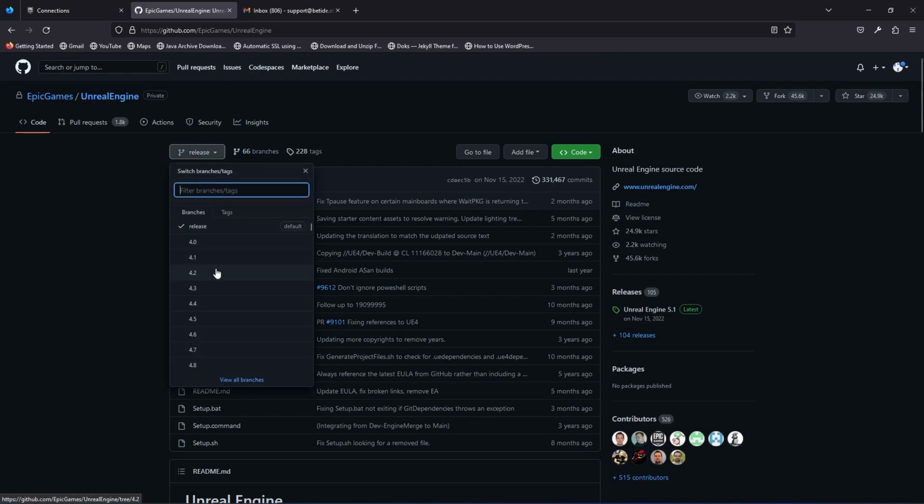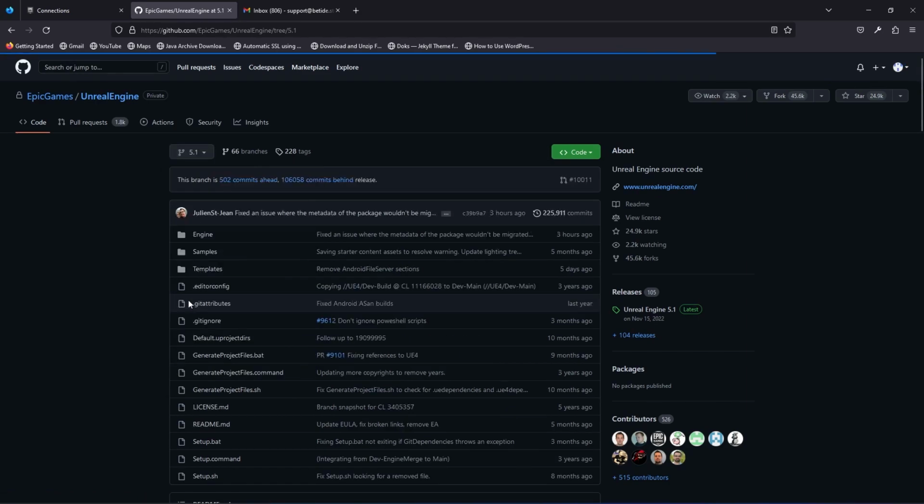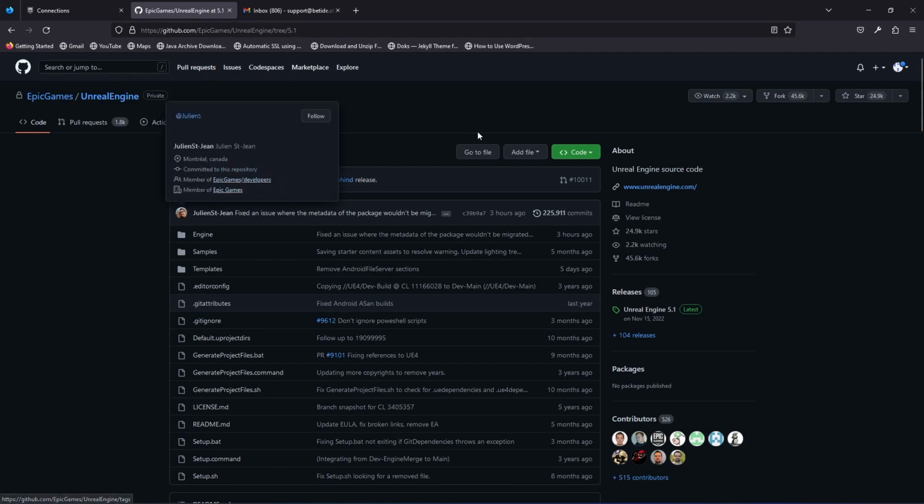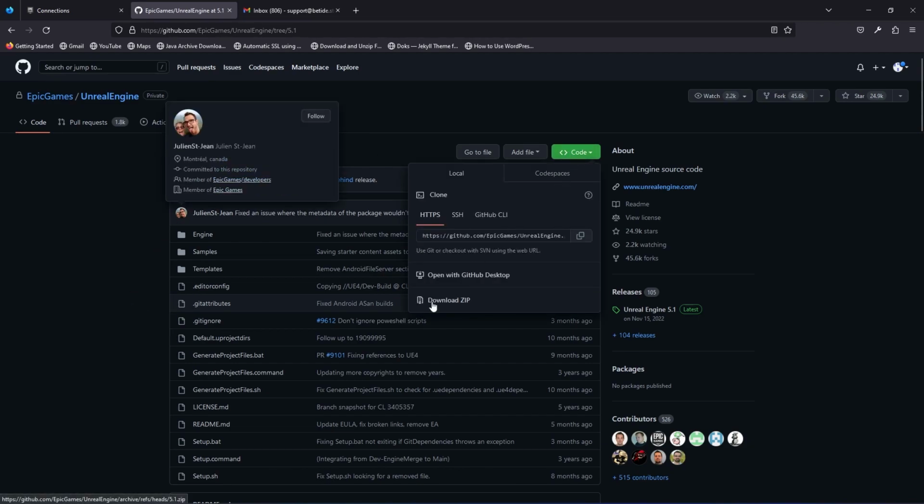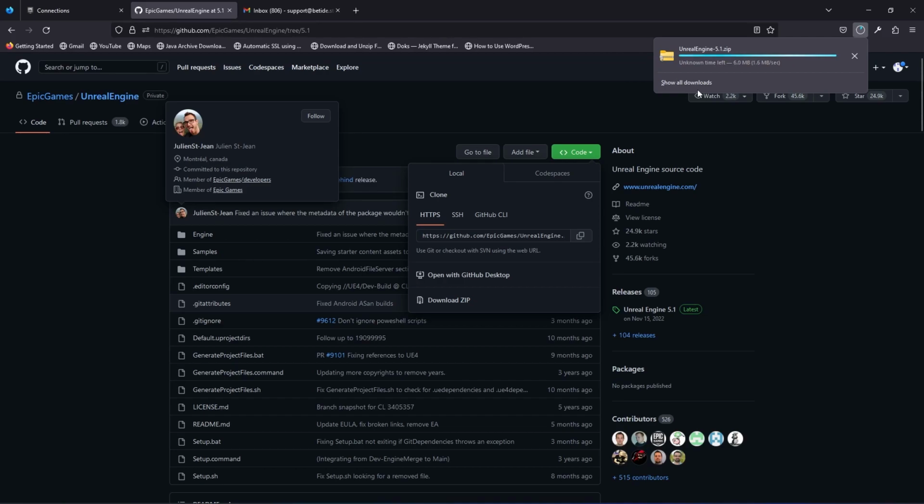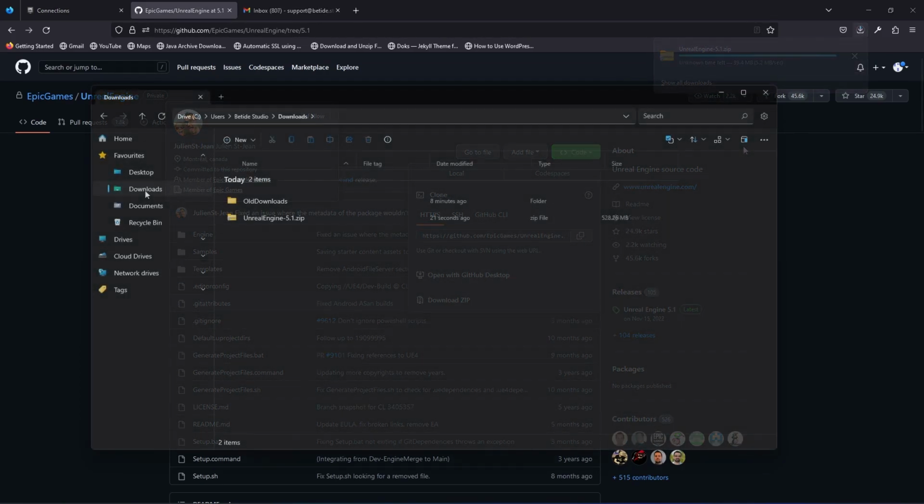Now there are all the versions from 4.1, and you can download any. We would be downloading 5.1, that is the latest version, and just select. You can even use GitHub Desktop, but we can just directly download the zip. If you have GitHub Desktop, that's the best option, but I usually download using this download zip option.